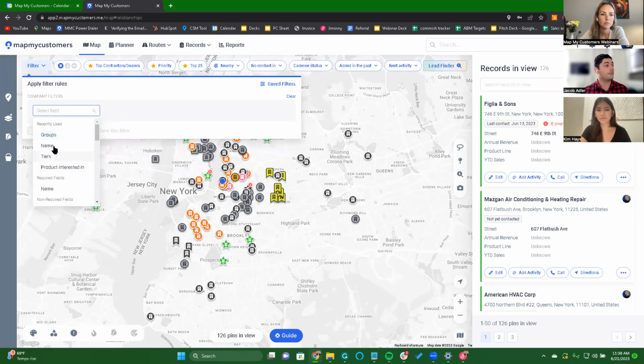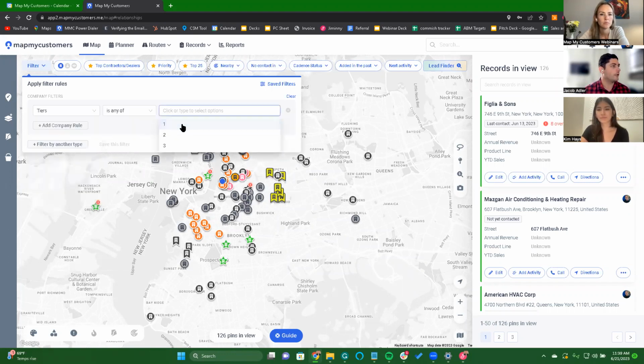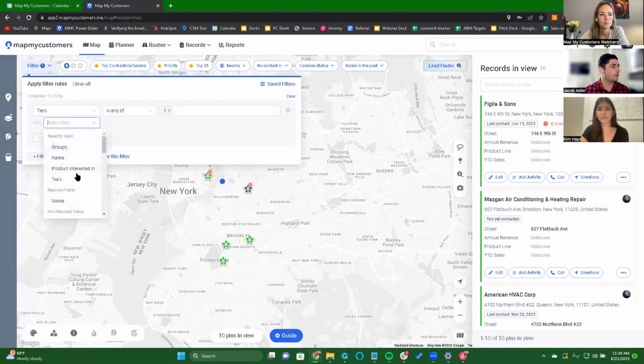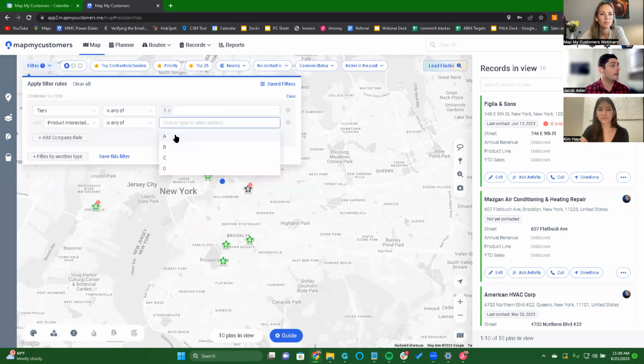I've got a few that I already have recently used here. The more you use Map My Customers, we'll actually notice what filters you're using, so we can make it easier for you to access them going forward. For me right now, for this trip, let's focus on all of the tier 1 accounts. And right now we're running a promotion for accounts that are interested in this specific product line that we're working on here as well.